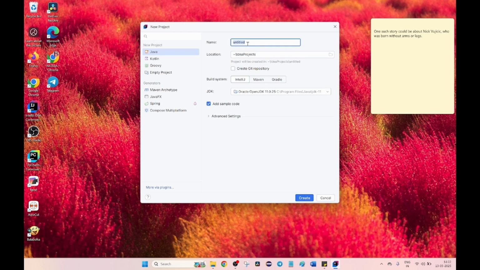Here you can give the name of this sample project. Then you have to find the location, whether you keep the project in this IdeaProjects folder. This is the default location, or if you want to choose another location, you can choose it using the browse option. Then the build system: IntelliJ, Maven, or Gradle, whichever you want to choose for the project you are going to create. Right now I keep it as IntelliJ itself. Here I want to add sample code, which is checked by default, so I can leave it.